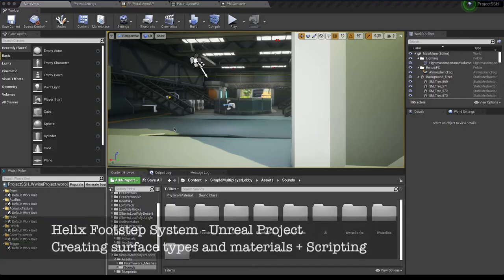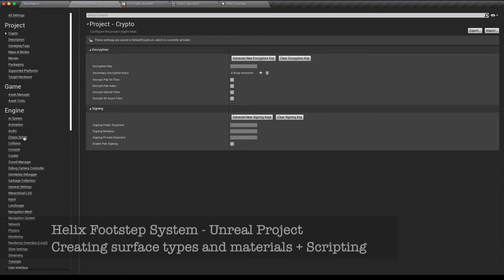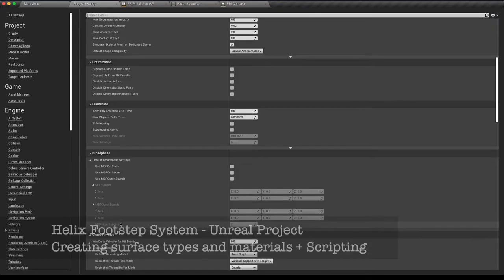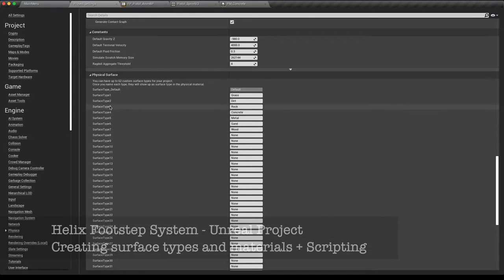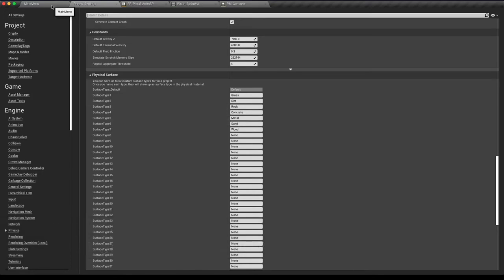Now let's move over to our Unreal project. In Unreal, one of the first steps is to assign these physical materials in the project settings and create these physical materials in the content browser. Go to project settings and under engine physics, scroll down where you can find the physical surface tab. Here you can assign different physical surfaces in your game by typing out each of the surface types. Add as many as might be required for your game.